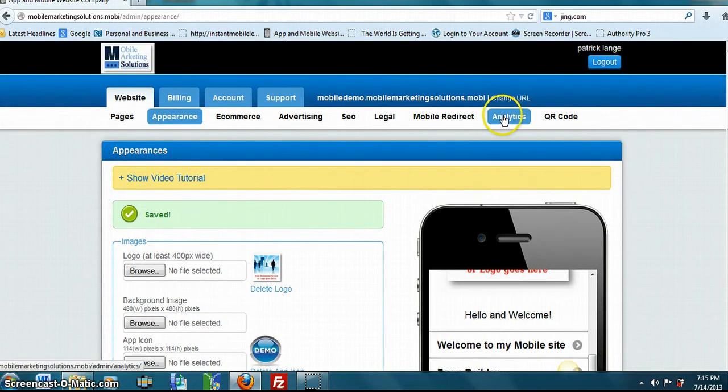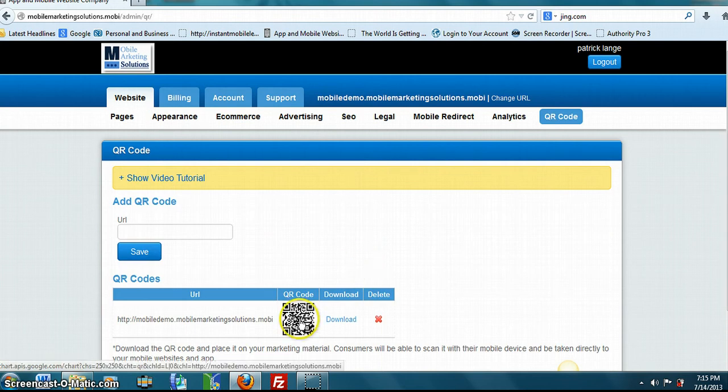Now, let's show that QR code. I'm going to leave it up on the screen for a little bit. You should be able to scan this and pick up that demo site and get a feel for it on your smartphone. Okay? Again, this is what you're going to supply everybody, a QR code or that actual mobile website, mobilemarketingsolutions.mobi, as a link. It'll take them to your mobile website. They can then download it to their phone and save it to their home page.